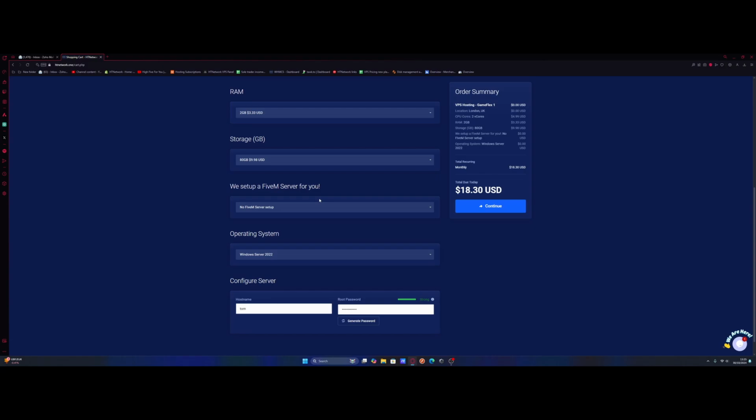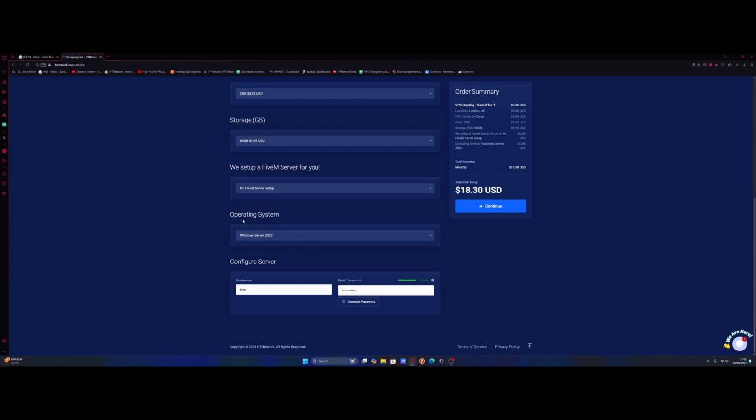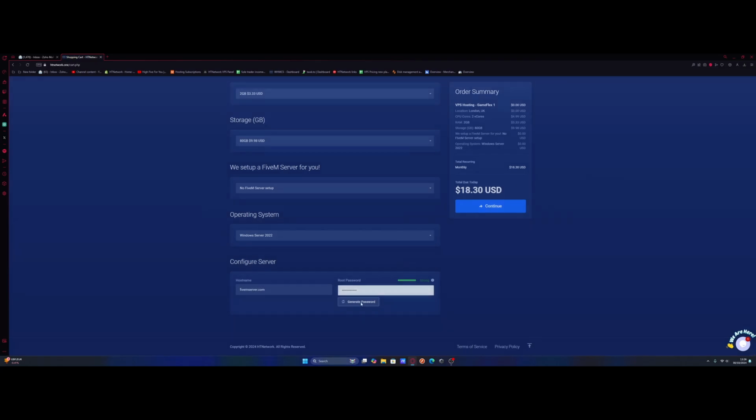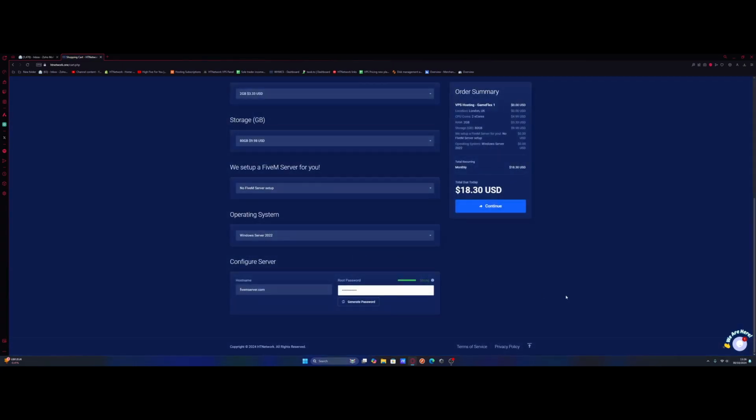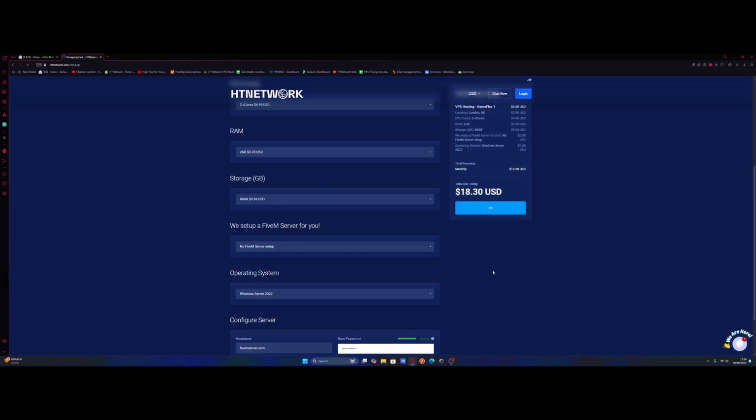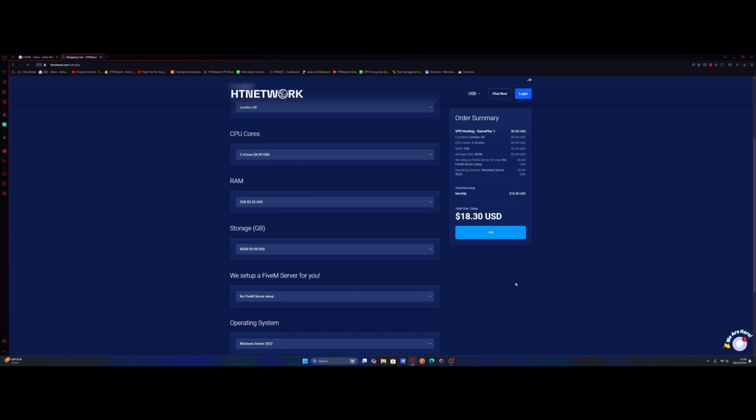And here you have the option for us to set up a FiveM server for you. Our team of talented developers can do that for you if you want. If not, just click no FiveM server setup, and it won't cost you any extra. Operating system is already preset for you. And then for your host name, usually most people just do the FiveM server name. It really doesn't matter what you put. Just pick anything. You can just do maybe 5mserver.com. And then for your root password, I would just recommend generating an auto password. And all you need to do is click continue and then check out with your selected payment method.